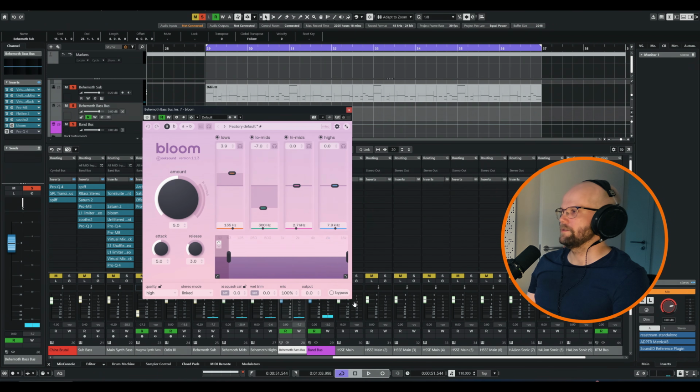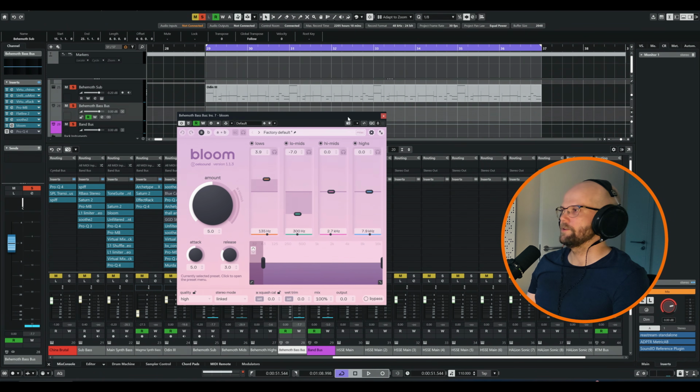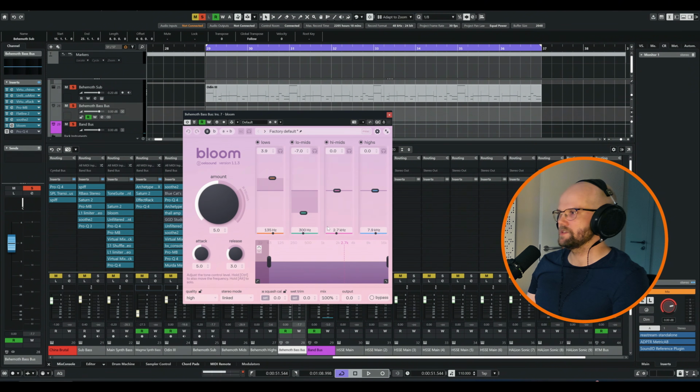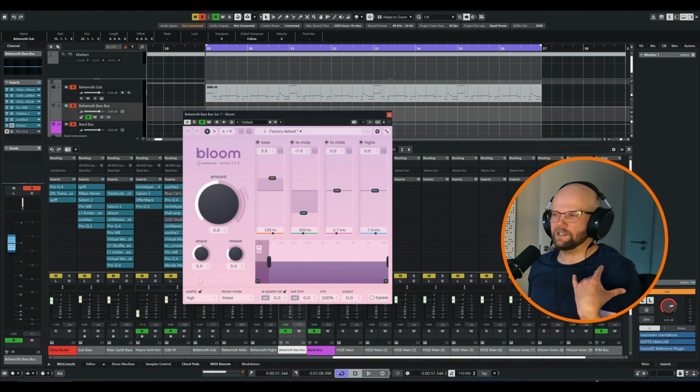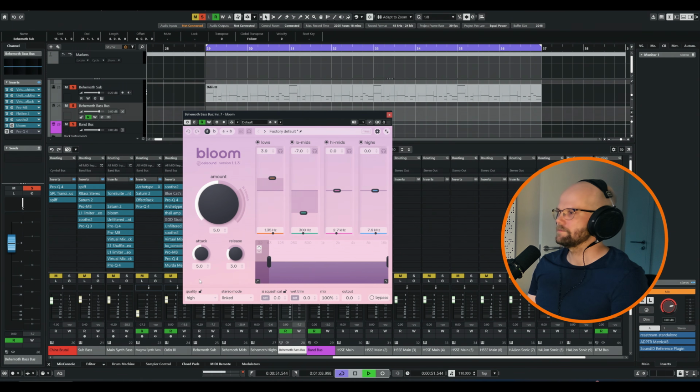Next I have a plugin which I have grown to love for especially bass and vocals, which is Bloom by Oak Sound, and it's kind of like golf fuzz. It's shaping the signal very dynamically. And here I am boosting a little bit of the 135 Hertz, removing some mud around 300 Hertz, and it's just keeping a similar EQ curve no matter which note is playing, which is great.